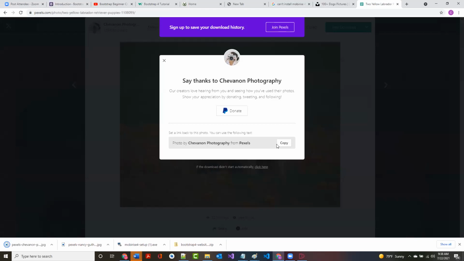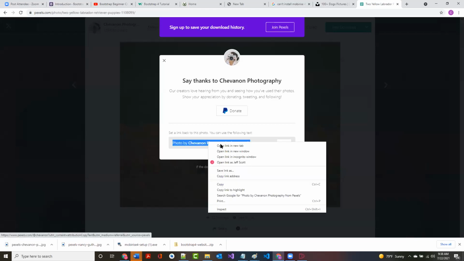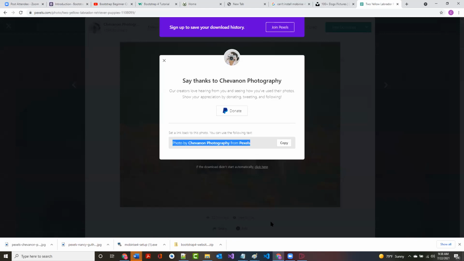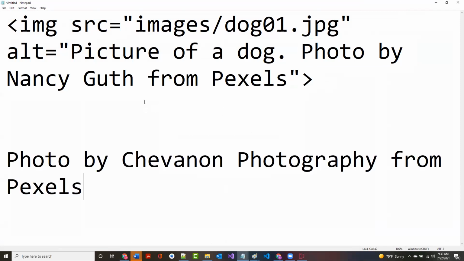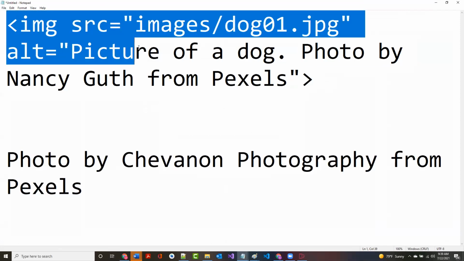Now there's another thanks that I'm supposed to put in here. All right, so I'm going to grab that one as well. And there's my first picture. So that's the one I'm going to use. This will be the one I use for the second picture.